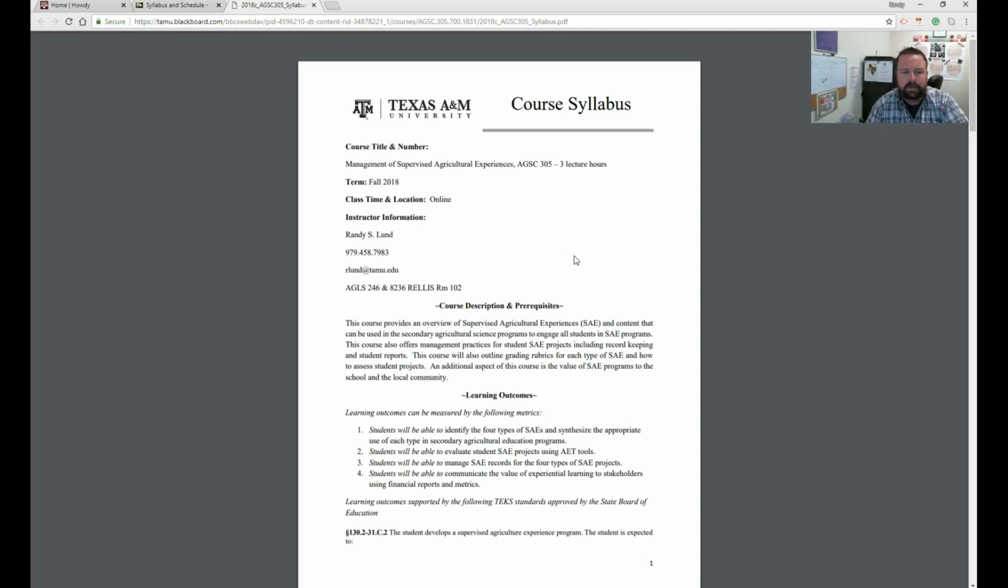However, I have multiple offices and run fairly busy, and trying to catch me at that phone number might be difficult. Two offices that I keep primarily, one is in the Ag Life Sciences building, second floor in room 246. And then the other one is out at the Relish campus at building 8236 in room 102. There may be a point in time if you need to schedule a meeting and I happen to be at the Relish campus, that might be the most convenient place for you to meet me. So keep that in mind.